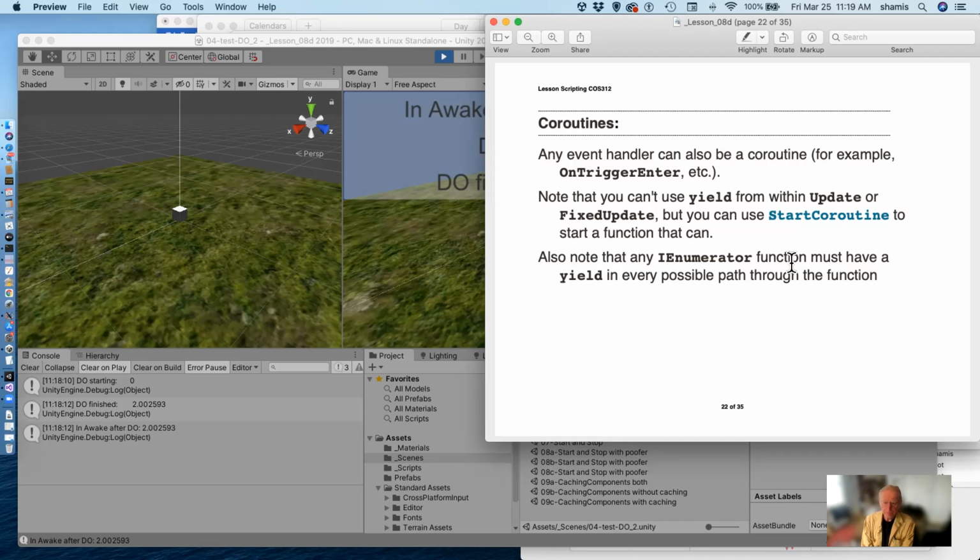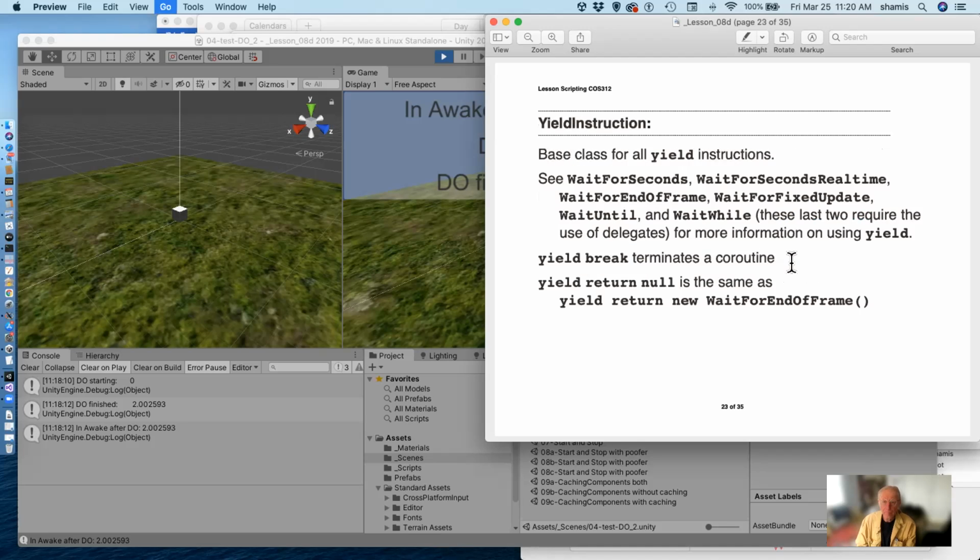And the other important thing is that any coroutine, any IEnumerator function that has multiple paths through its program, if it has if, then, else kind of things, or while loops, or anything where there's branches in the code, every branch of the code, every possible path through the function has to have some kind of yield statement in it.